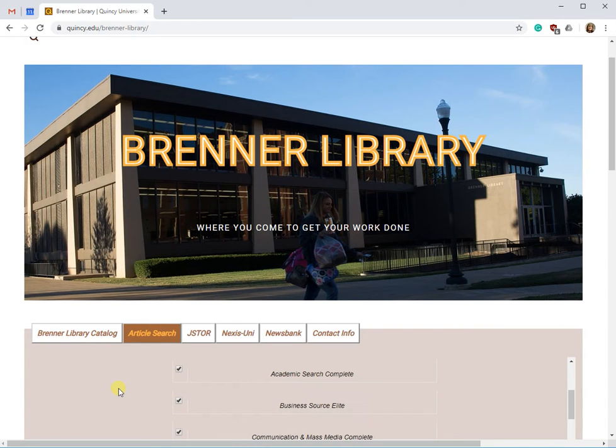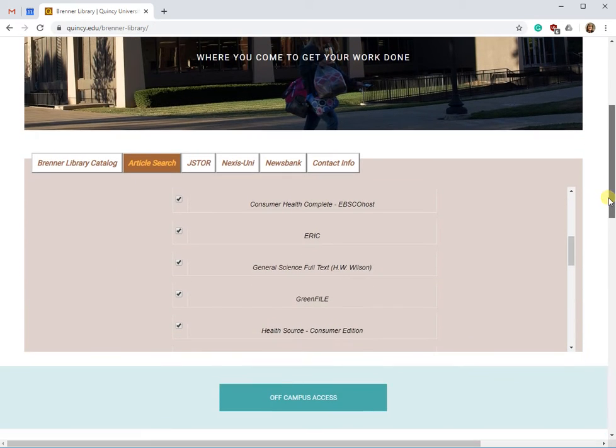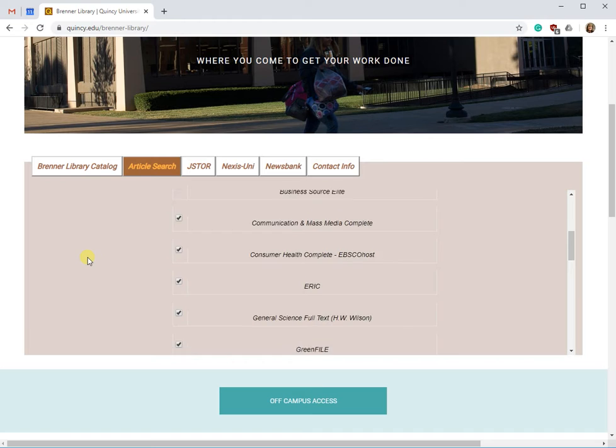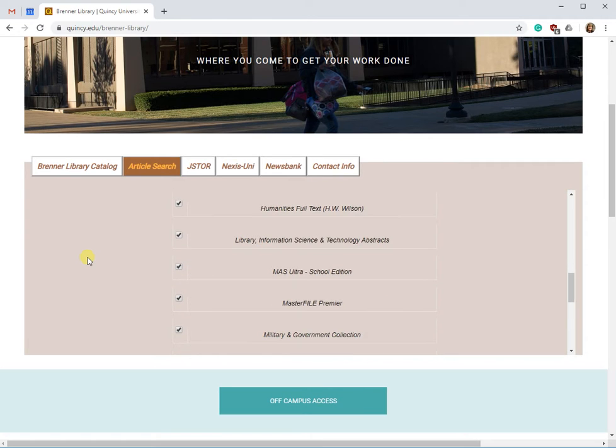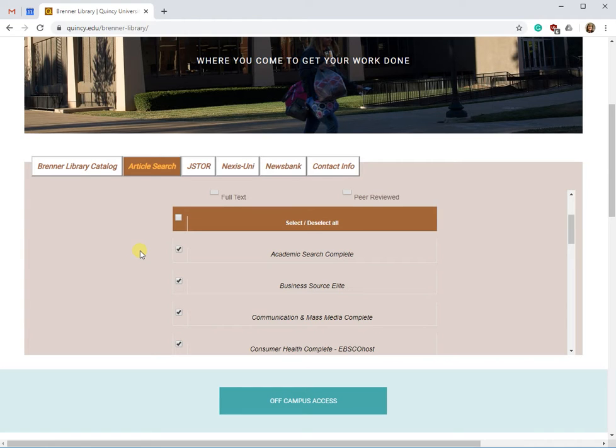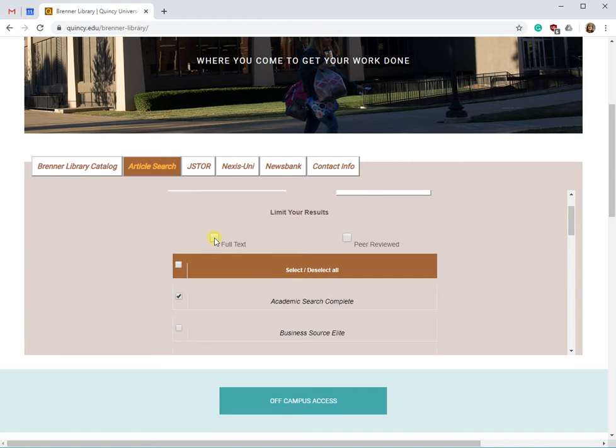Another default is to have all of the different databases selected. And you can scroll through here and find which one is best for your area. We're just going to go with one basic one today. So I'm going to select this, select it again, and it deselects it. And I'm going to just choose this very first one. This is a good basic database. We're also going to select full text because we don't want it unless we can actually get to the full article. And often professors will ask for peer reviewed, so we're going to also select that.